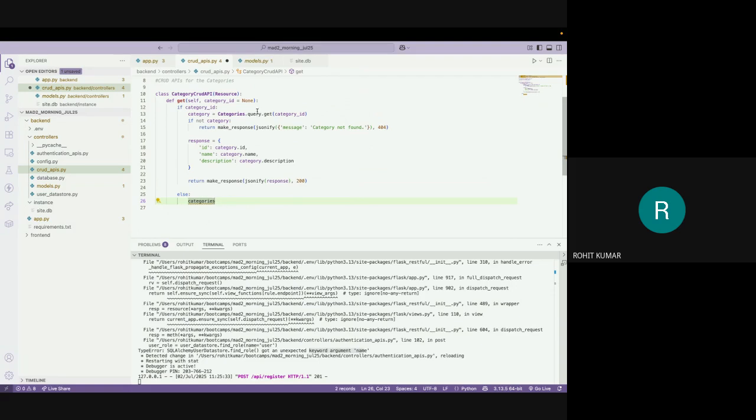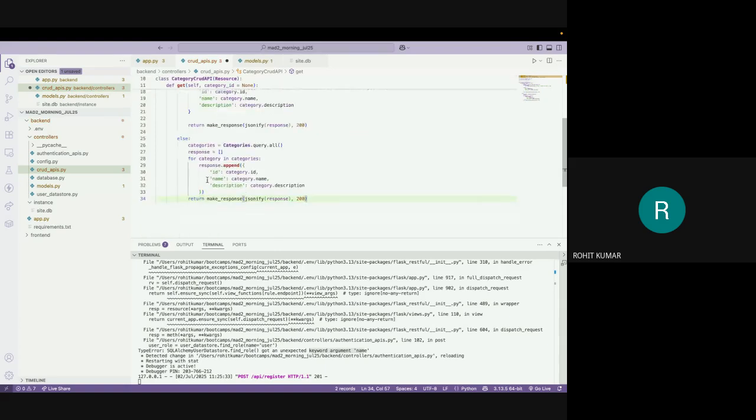Let me complete this code and then I'll explain it. I think that spelling is correct. And I can query everything. I've created a links list and I'm iterating over all the categories. I'm adding this dictionary into this response and I'm sending it.